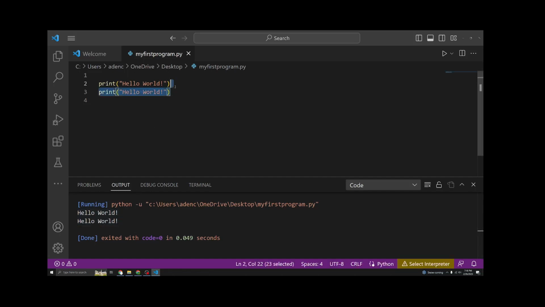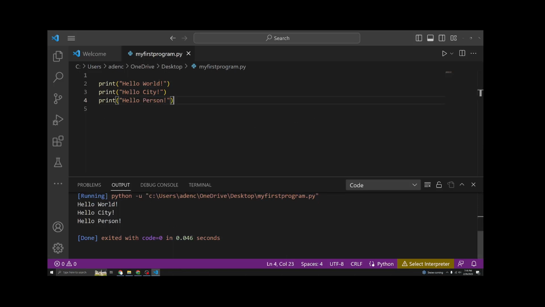So let's print out one more line, and let's change all these lines of code to say different things. We can say hello city and hello person. And when we run this, hello world, hello city, hello person, in that order.